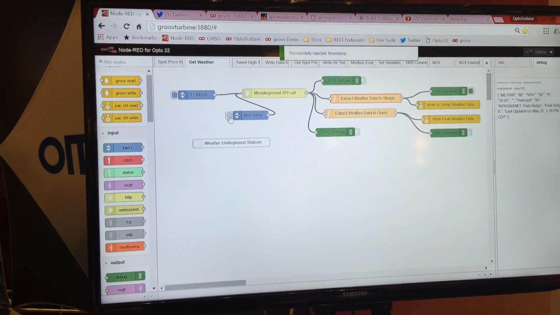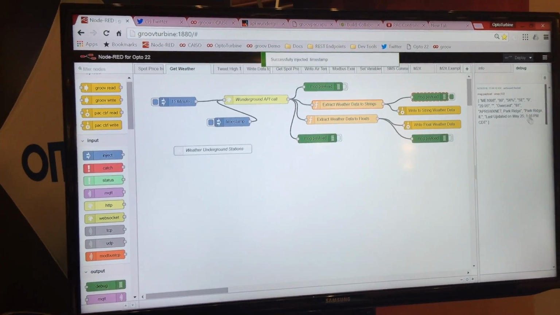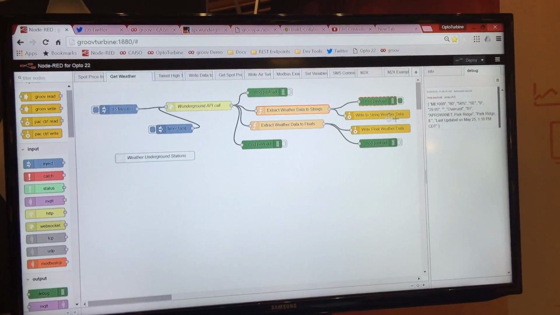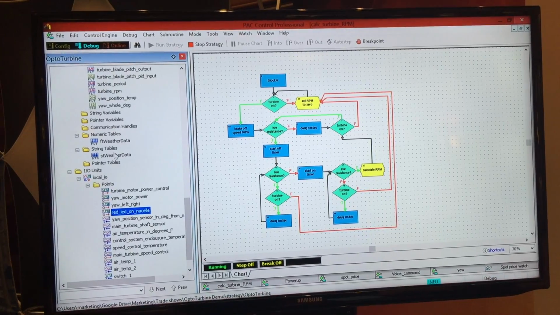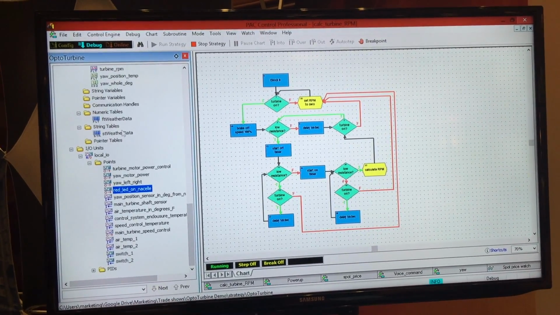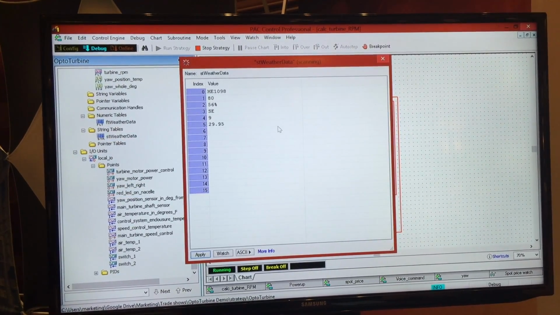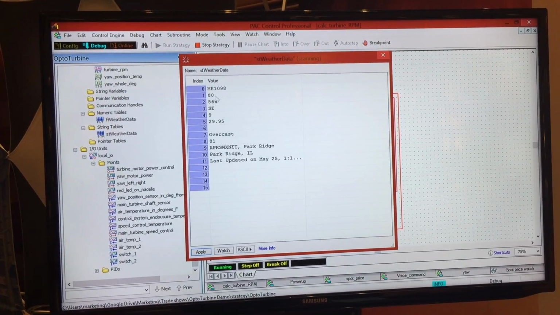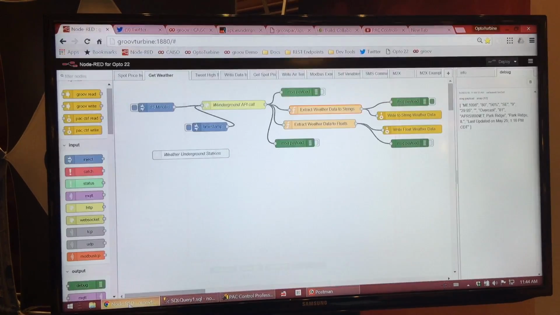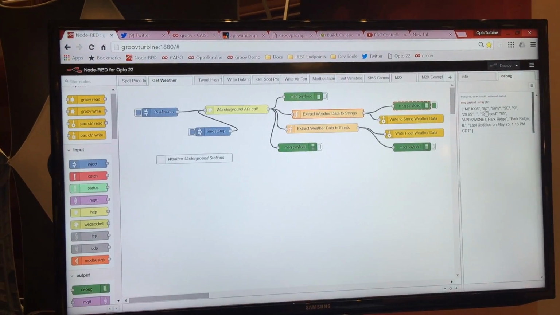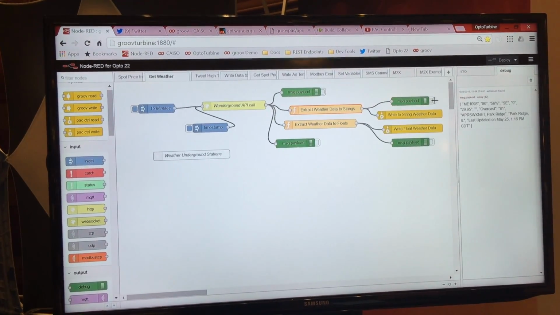Boom, there it goes, and there's my array. Right. All string array, JSON object gets written right down to the table in pack controller. Let's go look at it. And let's come down to string tables, string weather data. There it is. It's saying that the weather is 80 degrees outside right now. Let's see if it said the same thing in Node-RED. It sure did, right there. Cool. Okay, I'll turn that off.